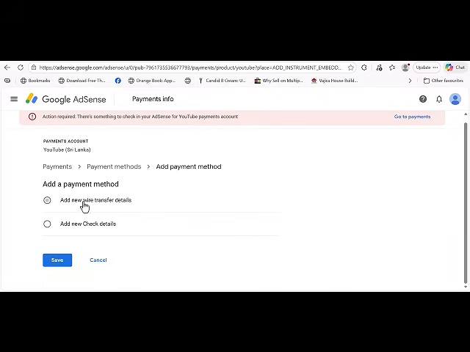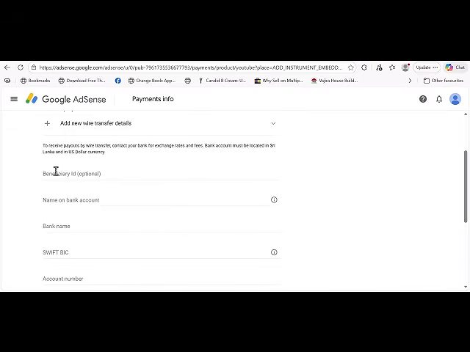Add a new wire transfer detail. Wire transfer means bank account. It's an easier and more convenient method. So once you click, you have to give your bank account. Click add new wire transfer details. The first part is the beneficiary ID. You can give any ID for your bank name, so I just give this optional one. I'm using Commercial Bank of Sri Lanka, so I just give a short name for that.